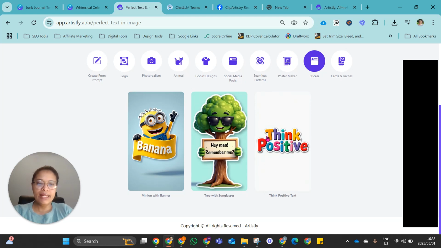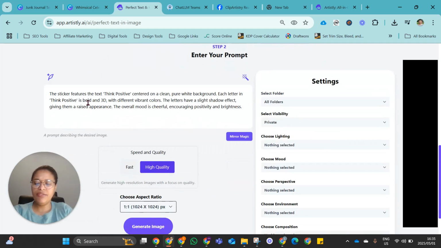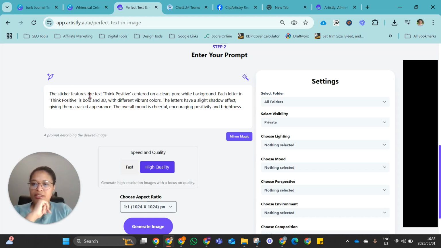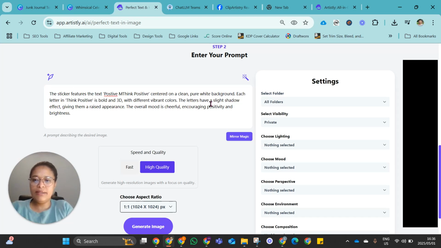So let's say you want something similar to this. You click on Think Positive, and then it's kind of ready to start the process to create the sticker. So let's say the sticker features the text. Let's say I want to change it to positive minds, positive thinking. Okay.